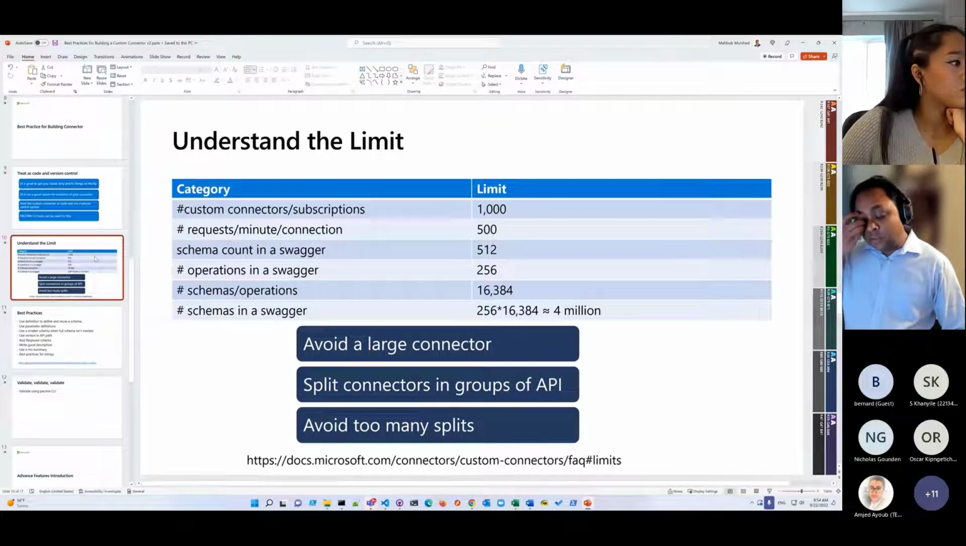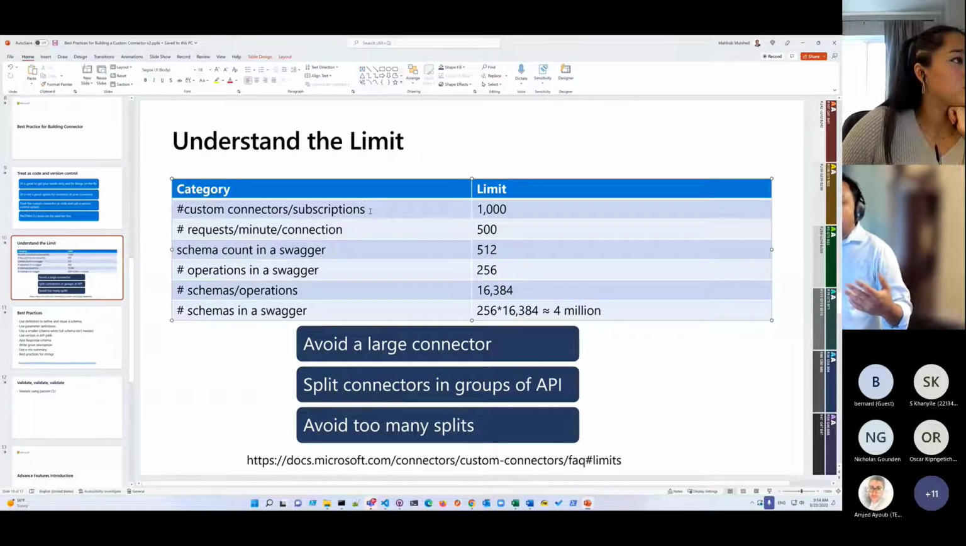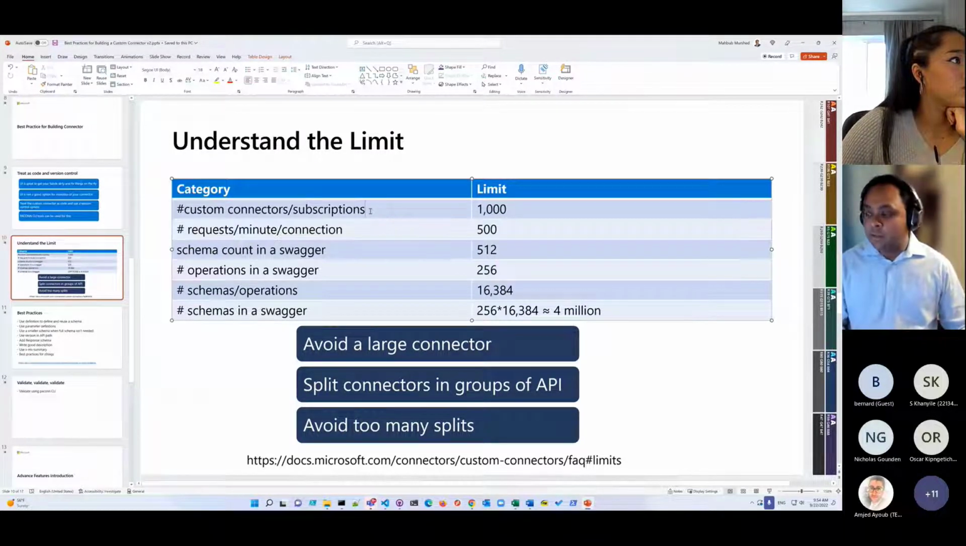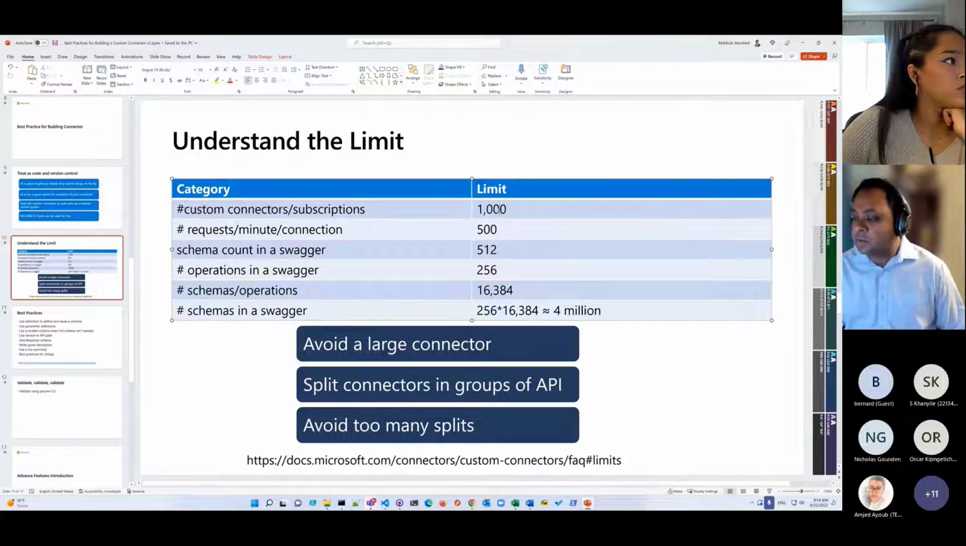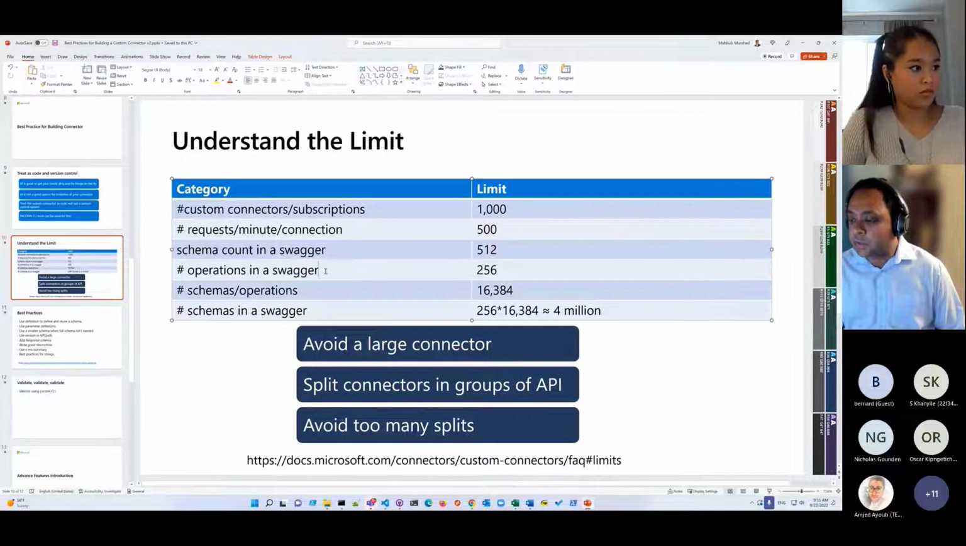So connectors have limits, right? So the limits are these, right? Understanding the limits is important because if you don't know them and you start building and then you run into a limit, you're going to be frustrated. So how many custom connectors can you have? You can have 1,000 per subscription. How many requests can you send per minute per connection? It's 500. How many schemas can you have in a Swagger? You can have 512. A schema defines request and response in a connector, right?